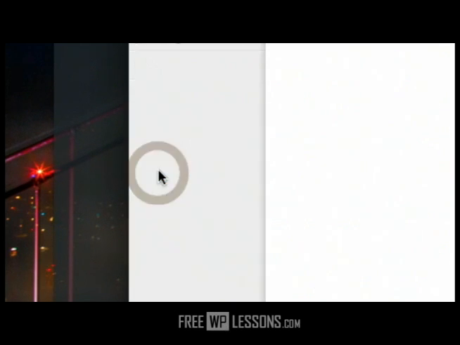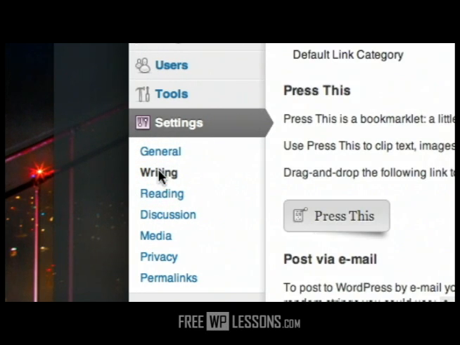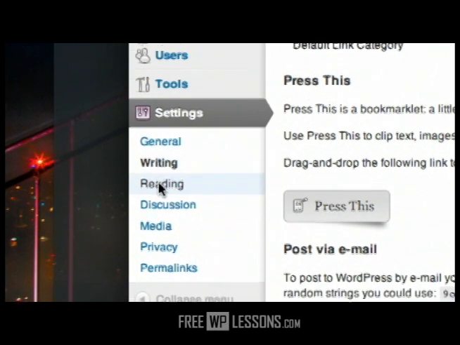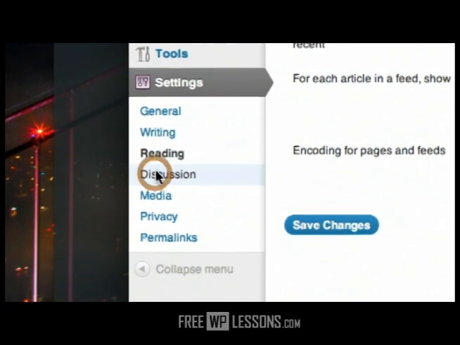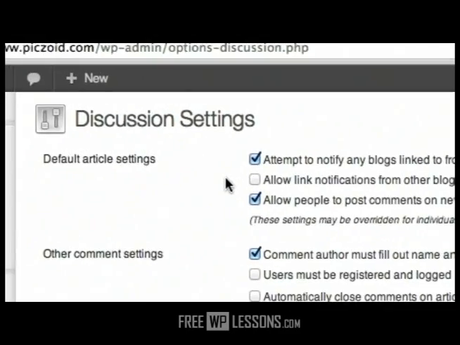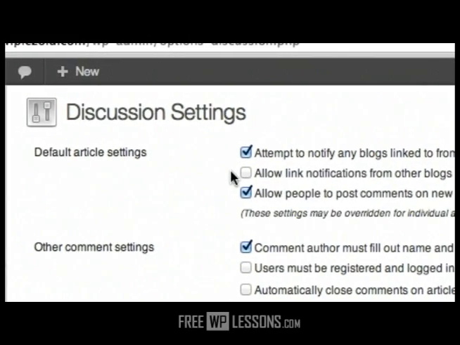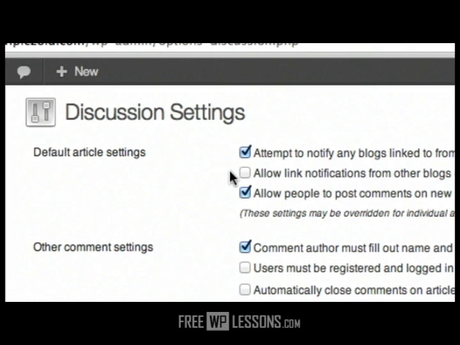Let's go to writing. And actually, let's not go to writing because this one you don't really need to worry about. Reading. Screw that. Discussion. This is what we want to look at. Okay, default article settings. Attempt to notify any blogs linked to from the article. So if you link to a specific post on somebody else's blog and you have this box checked, then depending on what their settings are, a link to your blog may appear in their comment area. It's called a trackback. Okay, and that's cool, right?